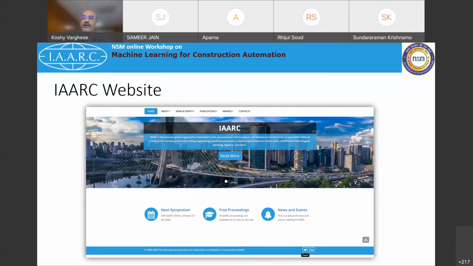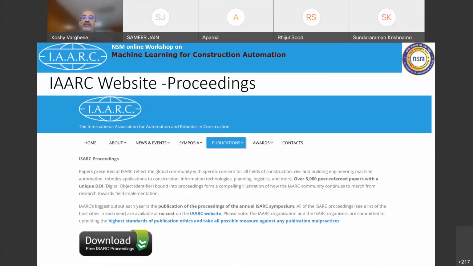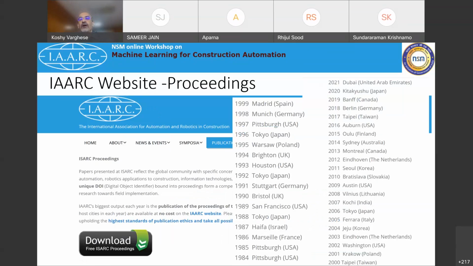One of the real pluses on the website is that you can download any publication from the conferences, starting from 1984, any of the ISARC conferences. You can actually download the publications. We made it open access.